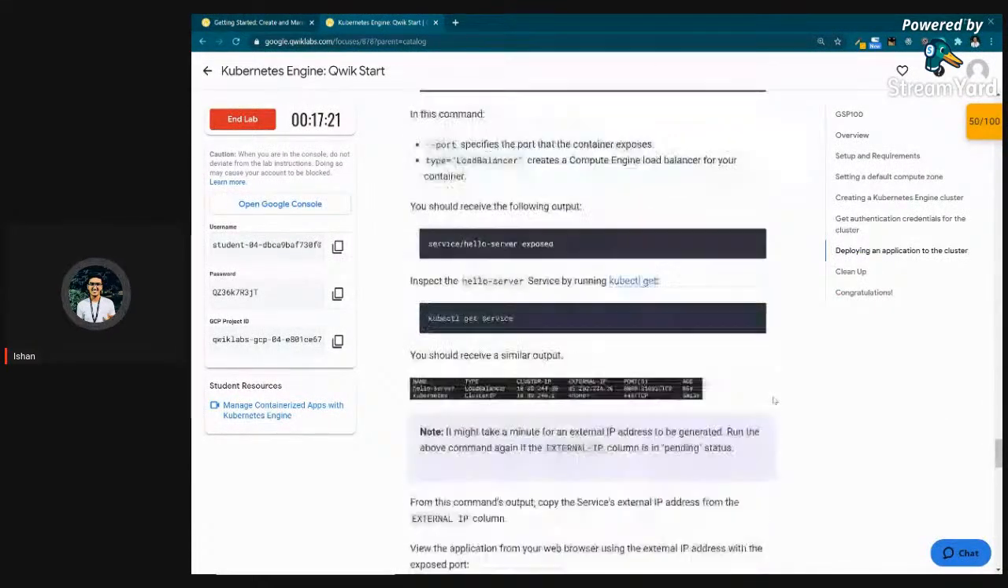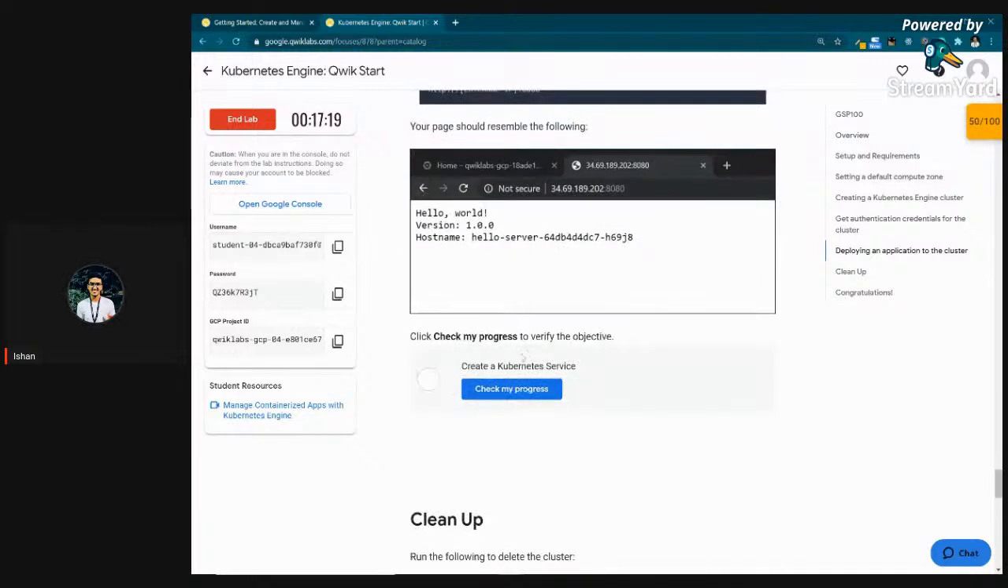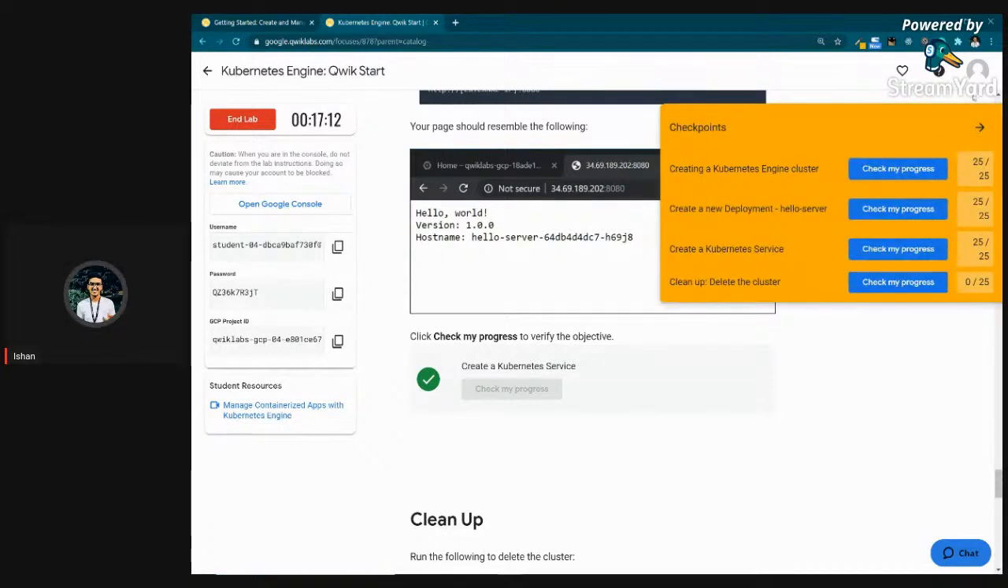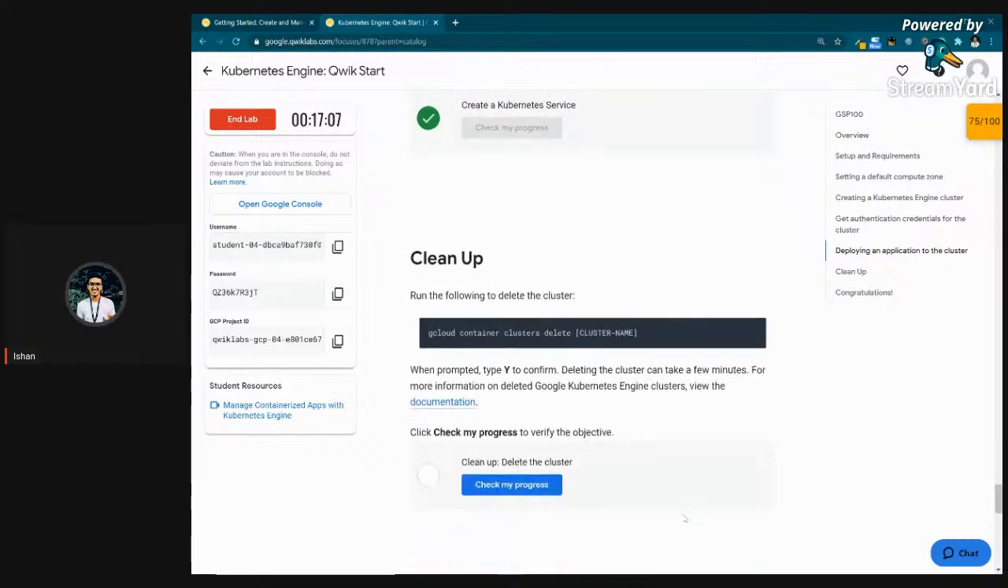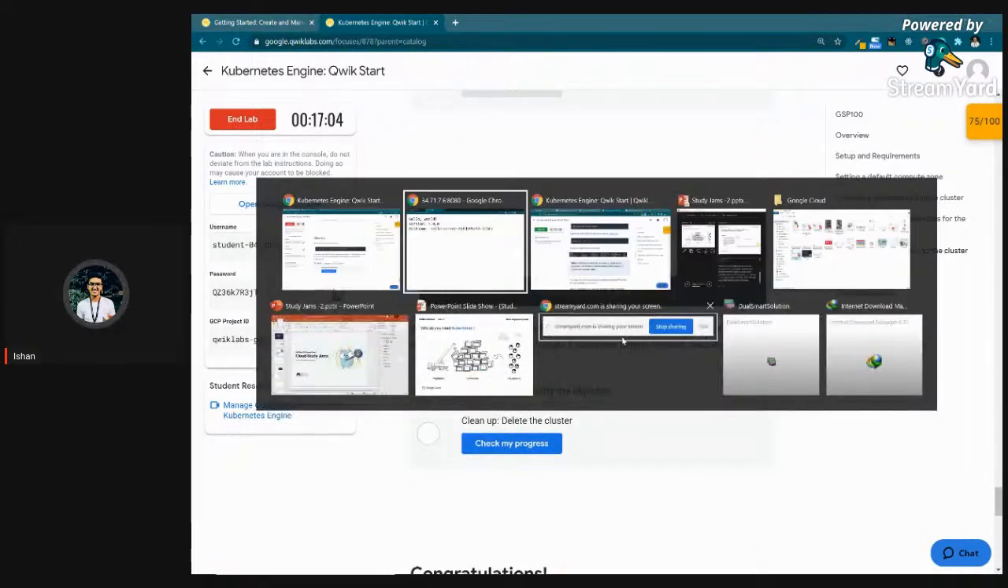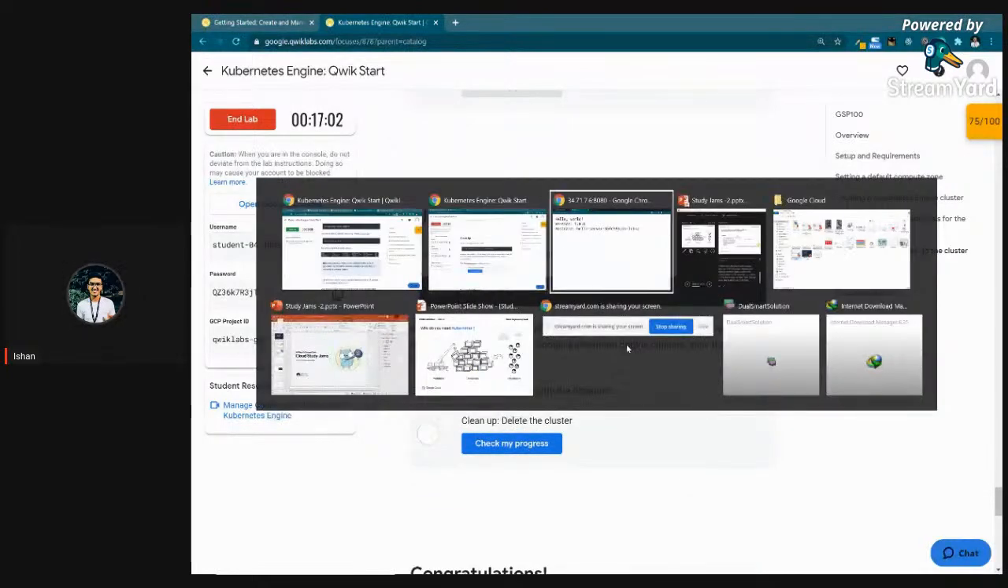What we have to do next, and that's pretty much it. Let's click check my progress, and you should have a score of 75. We still have to do one more thing. We have to delete this cluster that we just created. Deleting anything on cloud is pretty easy. You just have to use the delete command.